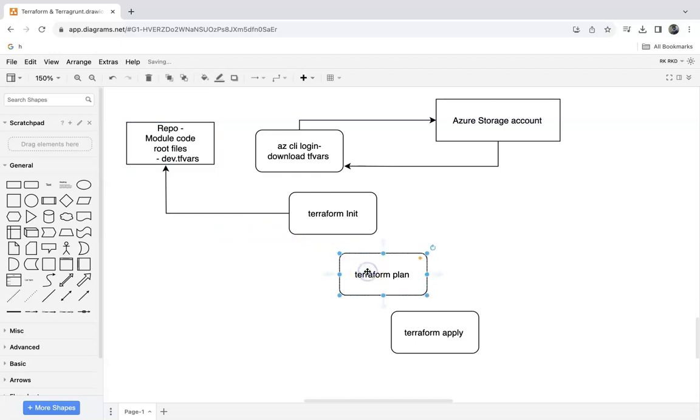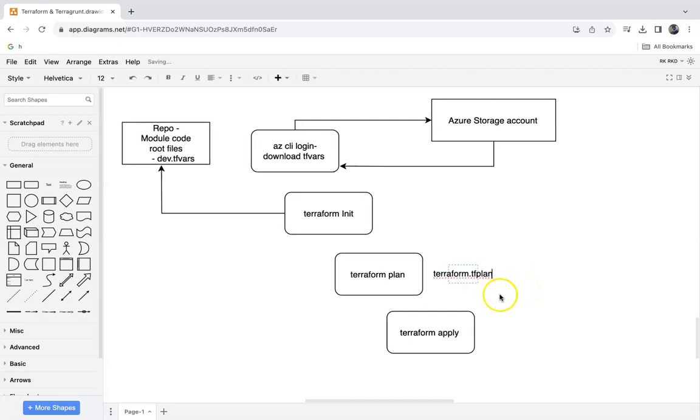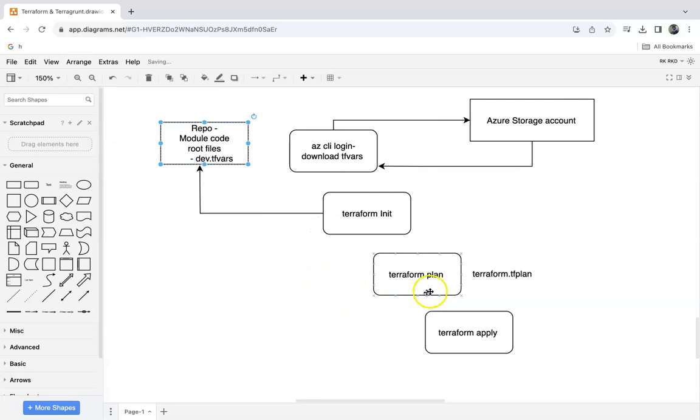So when it comes to the Terraform plan, whatever downloaded vars are there, we will pass to this Terraform plan, and ultimately it will generate a plan for you, which is a terraform.tfplan. This is the plan it will generate. Of course, it will generate in the same directory only, you know that already.